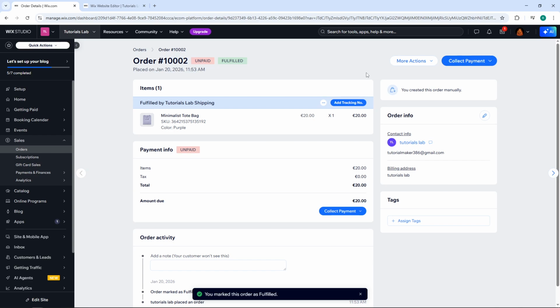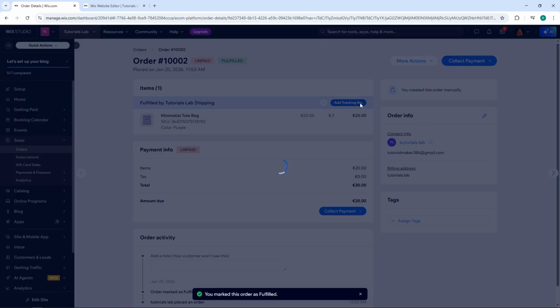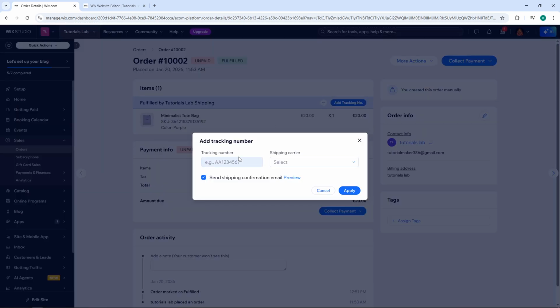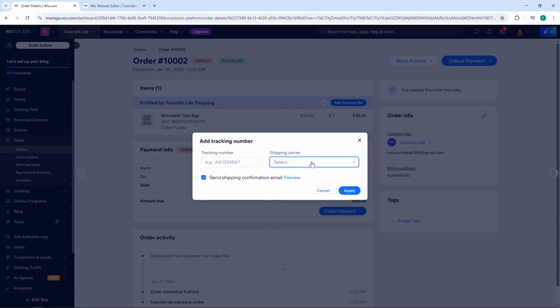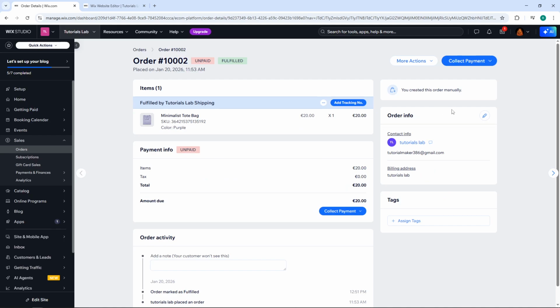You should click on Add Tracking Node to input the tracking number provided by your shipping carrier. This step is crucial because it allows your customers to monitor their package's journey and gives them peace of mind about their purchase. Once you've added the tracking information, you can proceed to start printing the shipping labels, which you'll need to attach to the package before sending it out.